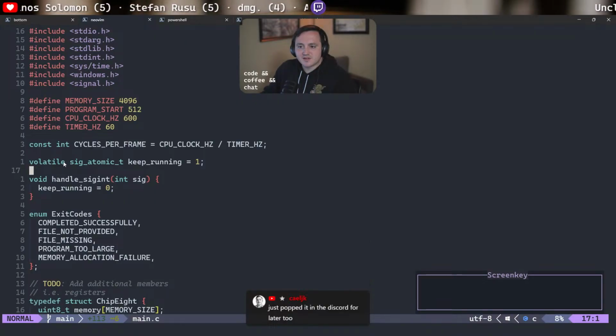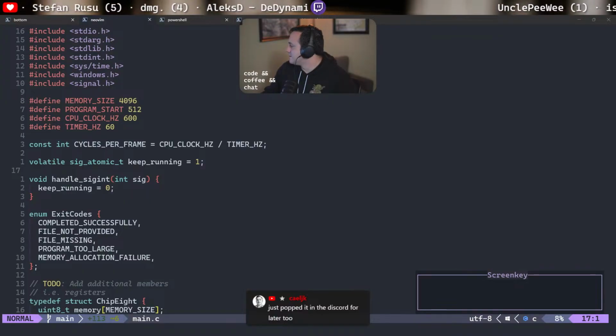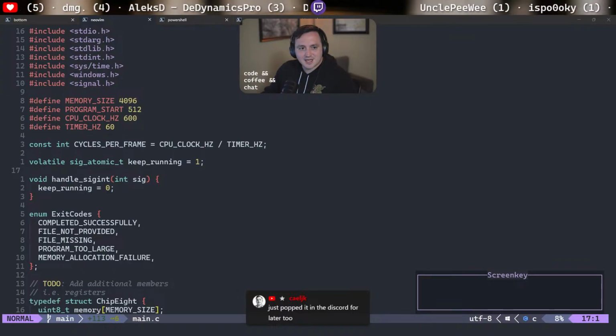I sent you the Lua config with wall for LSP and NeoVim. Just popped it in the Discord for later too. Awesome. Dude, you're so helpful. That's going to make it easy peasy to set up later.